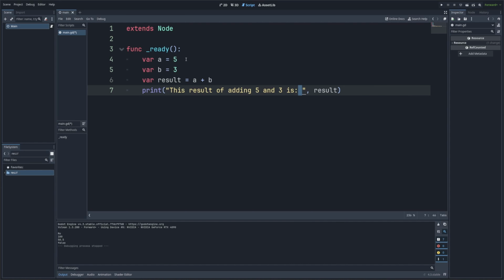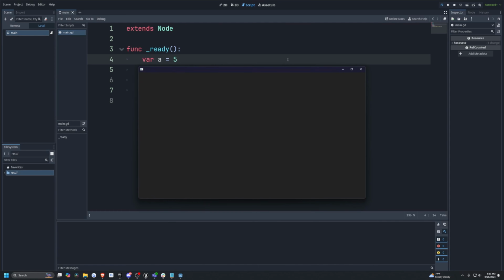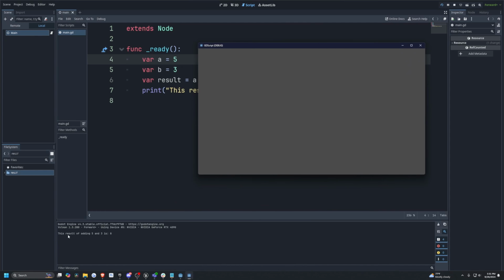So we've declared two variables, a and b, with values of 5 and 3. Then we created a third variable called result, which adds the two together. When we print this, the result will be 8. So let's go ahead and run the scene to see this. I'm going to hit Control S and then F5 to run it. And now at the bottom, it'll say the result of adding 5 and 3 is 8, just like so.